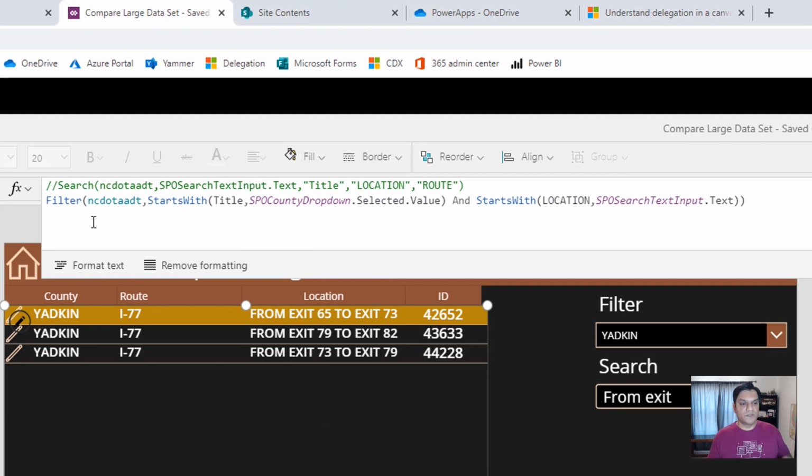This combination, inside the filter, I'm doing a starts with. In the starts with, I'm saying that I want you to look against whatever is the title, which in this case is county. Filter the county based on whatever I've selected over here, and go ahead and do a search in the location with the text that I put in over here. See, this combination works really well.